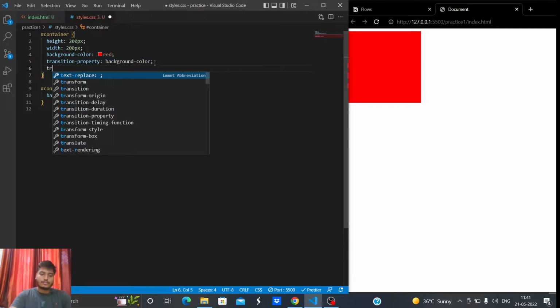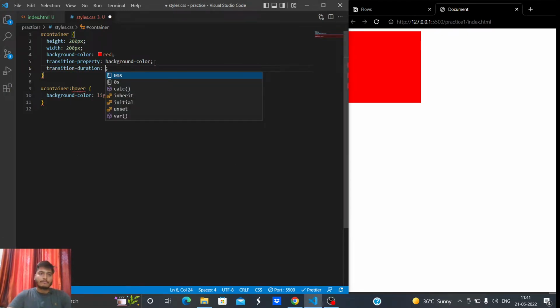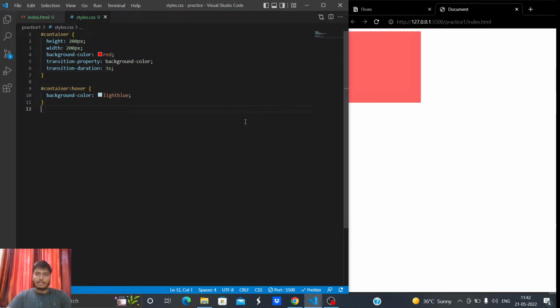For this to be seen in a workable condition, we have to give another property, which is transition duration. Let's say I'll give it 3 seconds. Now see what will happen. When I hover over it, it will change color, but it will change color slowly. It will take the whole 3 seconds to get from red to this light blue color. So that's how it works.